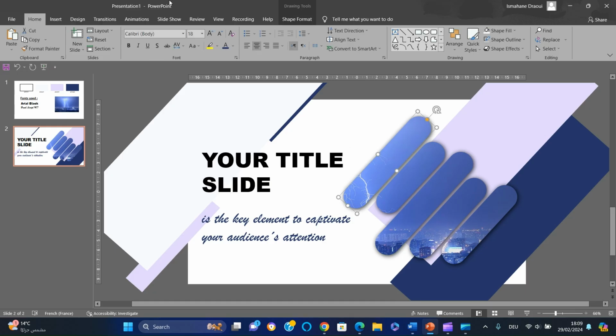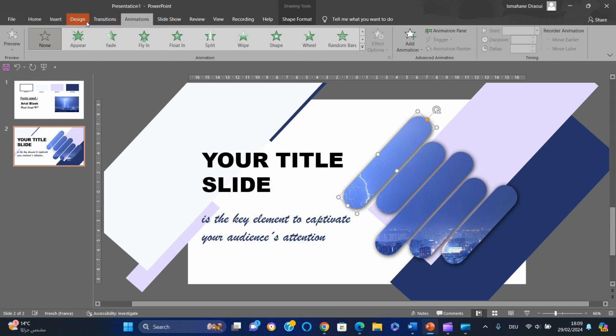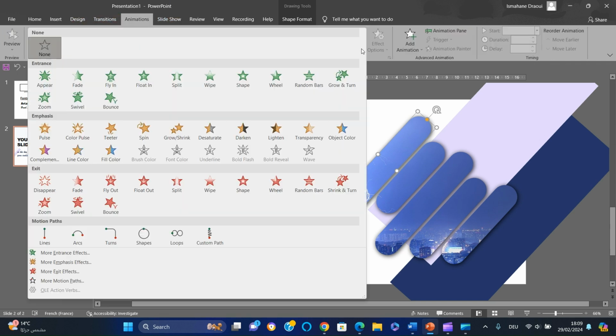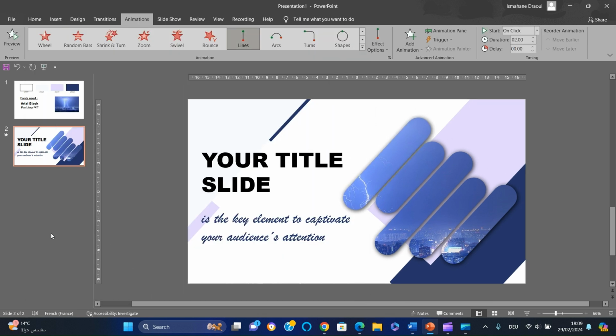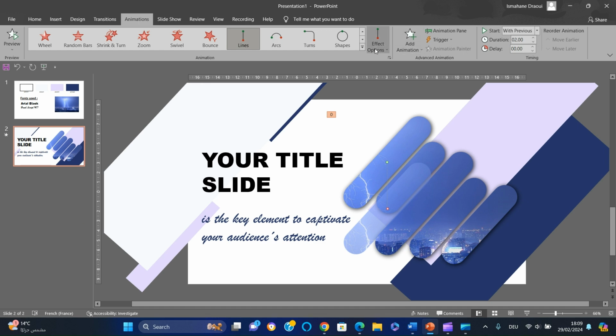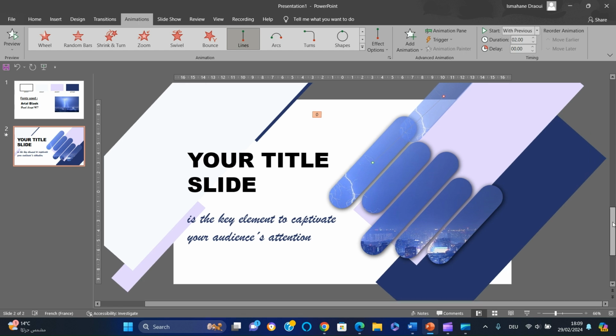We're going to be using Lines animations to animate the rounded rectangles, so let's select the first one, then add a line animation. Make it start with Previous. Click the red point and drag it to the spot where you want your shape to animate.